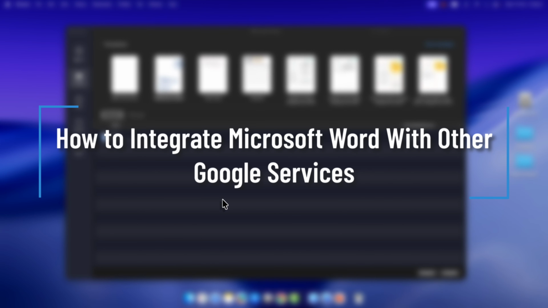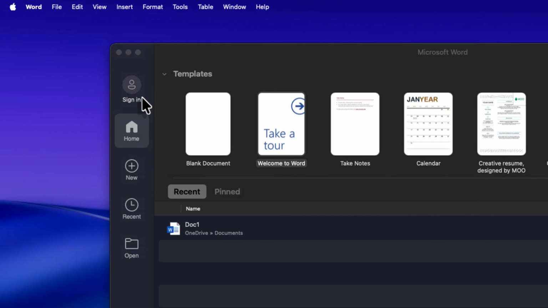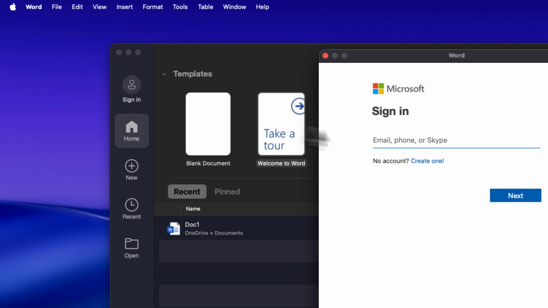How to integrate Microsoft Word with other Google services. Now, there are various ways on how you can integrate your Microsoft Word into a Google service. The first one is on the sign in page. So click the sign in button from the top left of the Microsoft Word app.